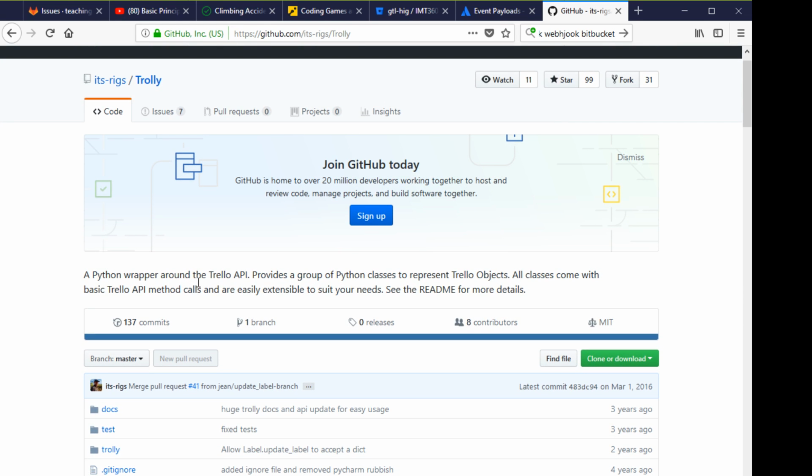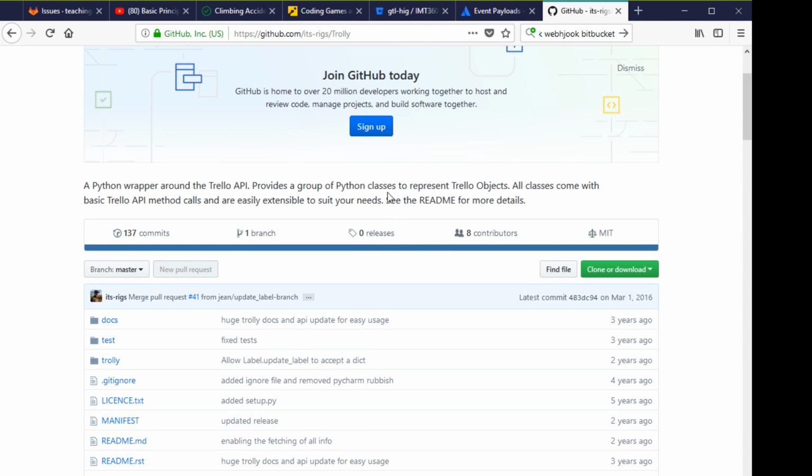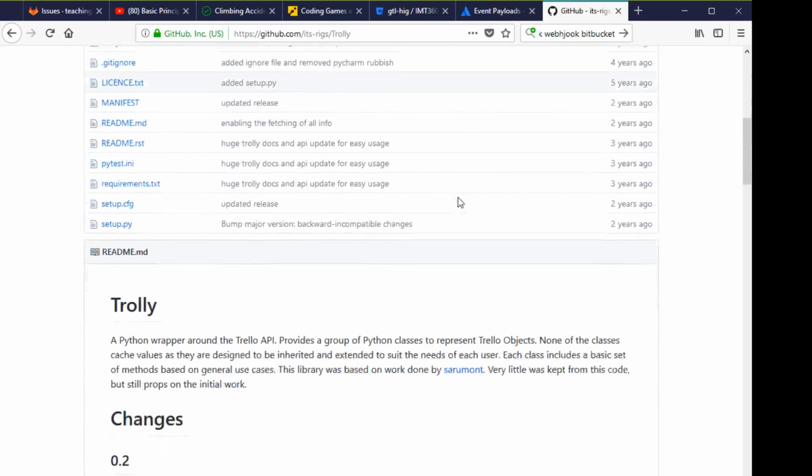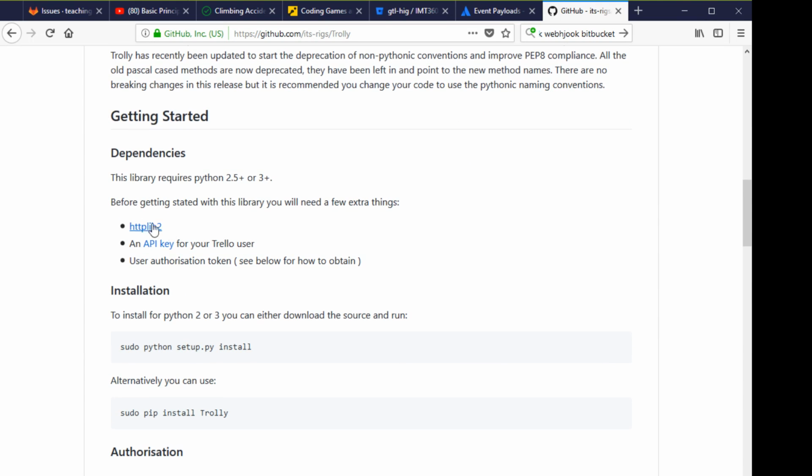A Python wrapper that allows Trello API provides a group of Python classes to represent Trello objects. All classes come with basic Trello API method calls and are easily extensible to suit your needs. Right, so Trolley does this HTTP processing. It says open up an HTTP entry so you can send me something. I'll process that and put it onto your Trello board.